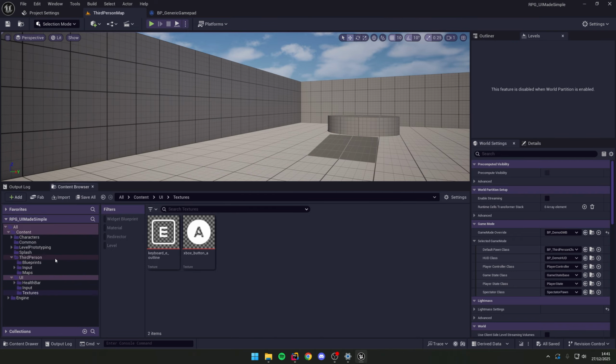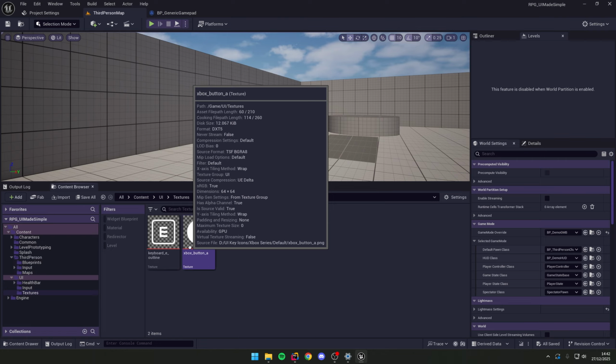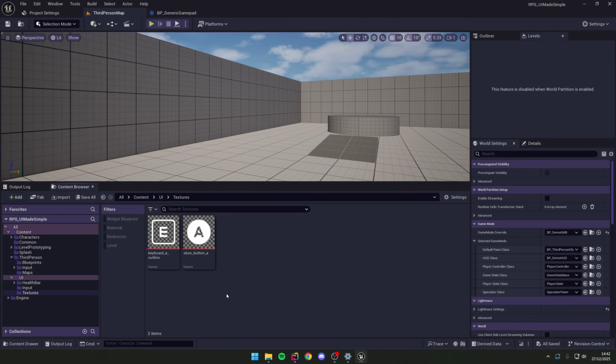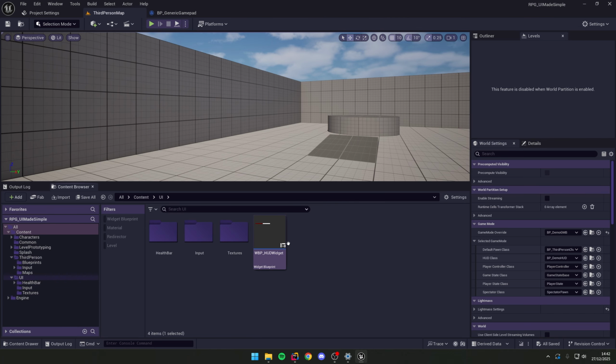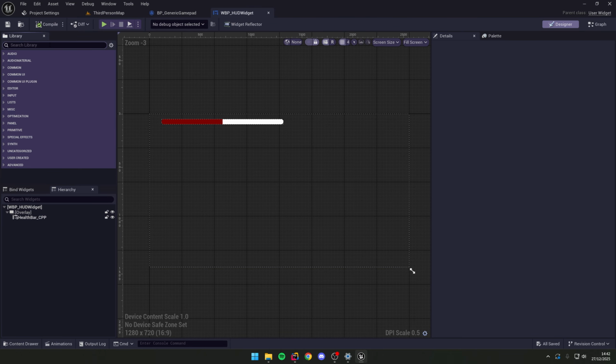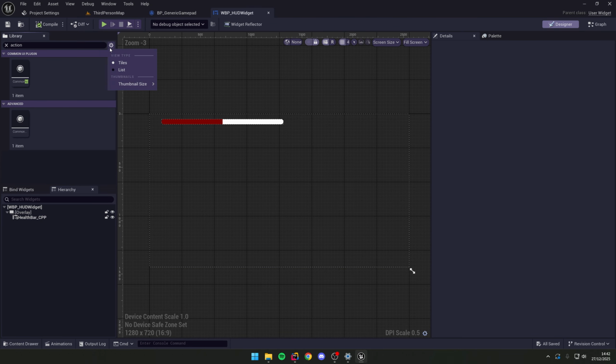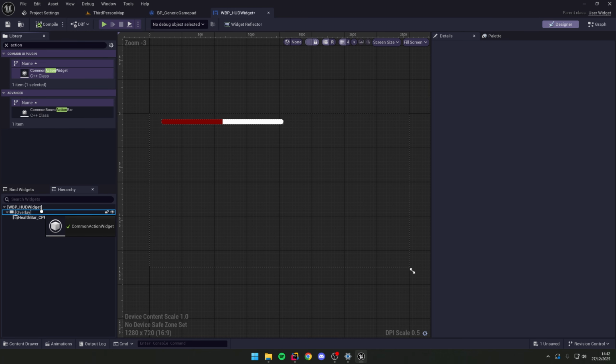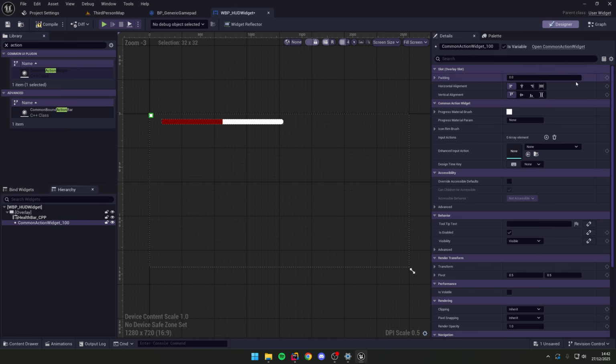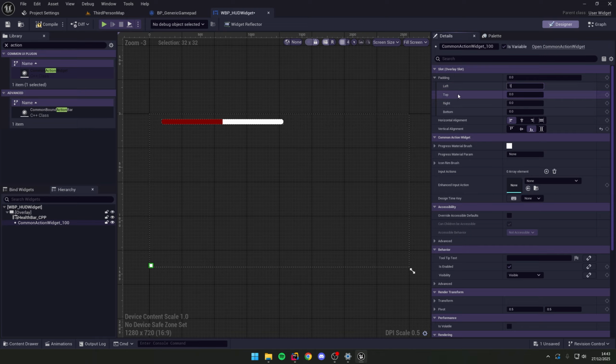We can set up an input action widget into our HUD, and then if we have an action available for our input already mapped, then we can see this changing between the controller and the keyboard. So let's do that. I'm going to head over to my HUD widget, which I have created here, and I'm going to add action widget, common action widget into my HUD. We're gonna move it at the bottom and give it a little bit of padding so we can see it better.